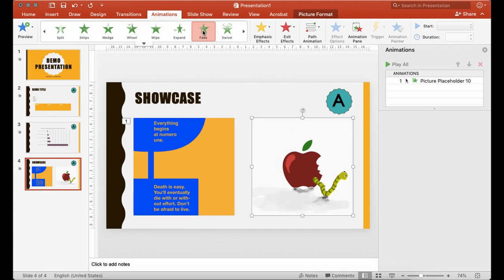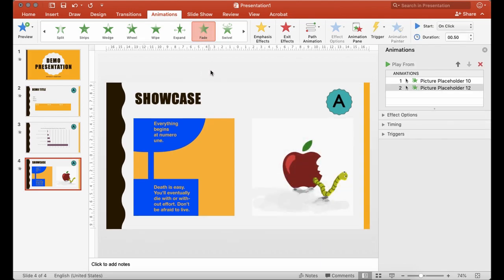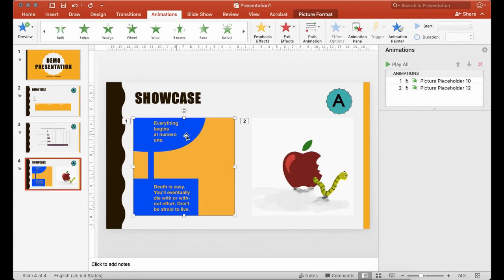So I'm going to click on fade too. But this time around, notice that the second image is given a number 2, which means in the order of animations, this animation would occur after the first one. But we want to make sure that we fine-tune that and we see what the default state is. So let's run this particular slide and see what it would look like in our presentation.